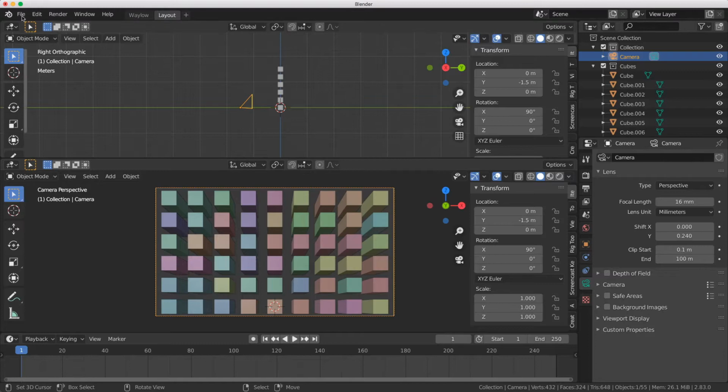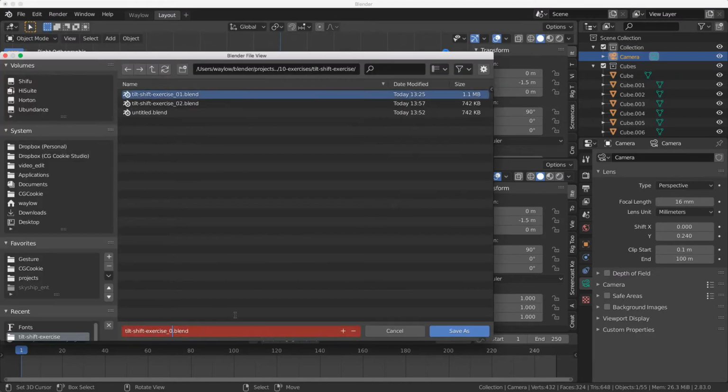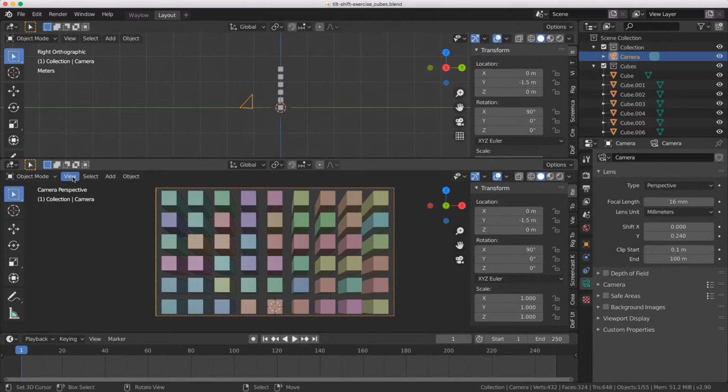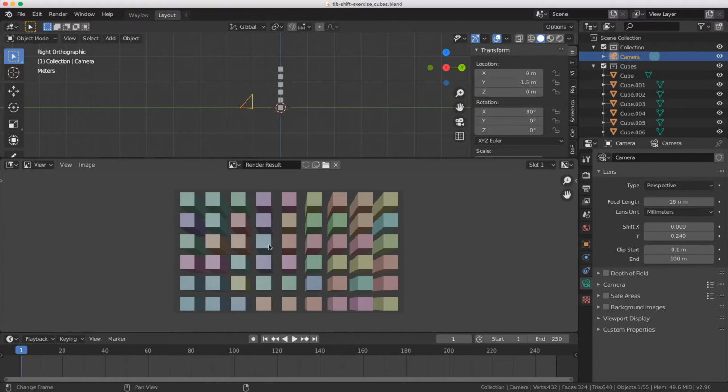We're now ready to save this and render it. So let's go File, Save As. Actually, I'm going to call this Tilt Shift Exercise Cubes. Saved, and we're ready to render. So now I want to go to View and just render out the viewport rather than rendering out a real render. It's got my final result here. I got my cubes with my tilt shift effect applied. All right, so that is the first demo that I wanted to do. Now let's move on to the next exercise.